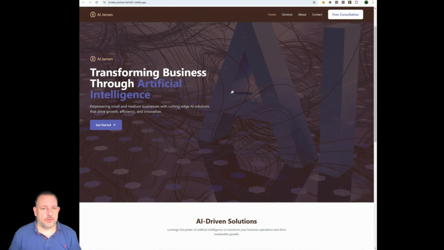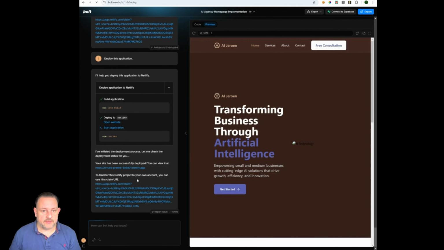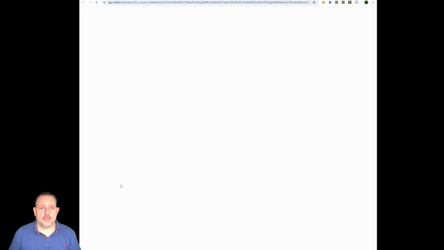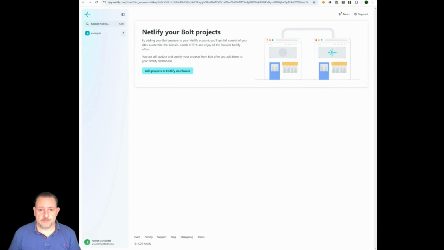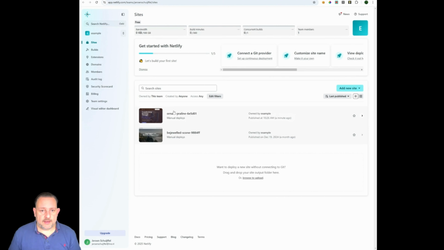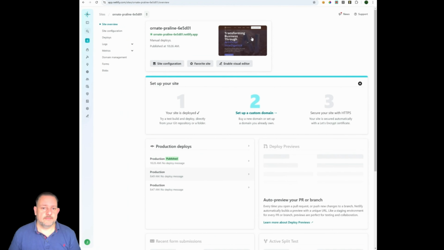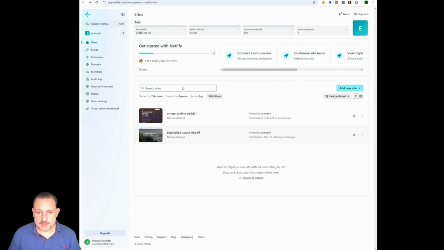So I go back to Bolt, and in Bolt you can see there is a sentence: to transfer this Netlify project to your own account, you can use this. So we're going to click on this link, and now we're going to Netlify. And Netlify is very easy. We can add projects to the Netlify dashboard. We click here, and now you see this is my site. It's now inside Netlify. So I go back because I only wanted to show you that's the site.